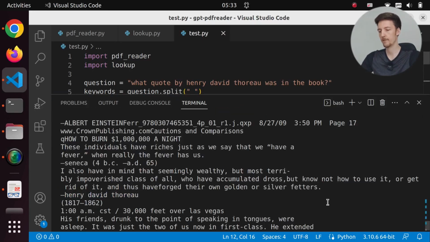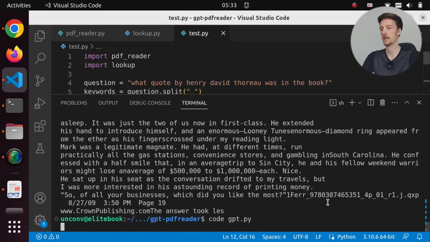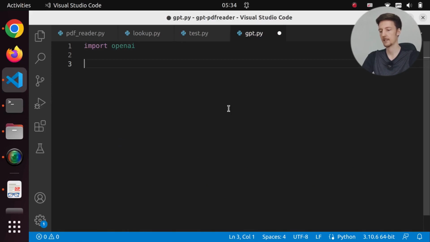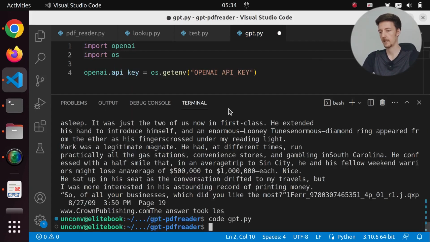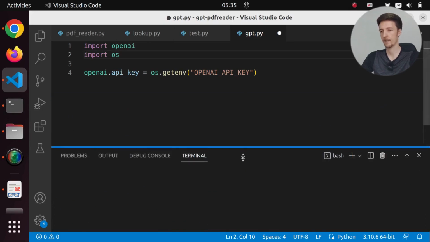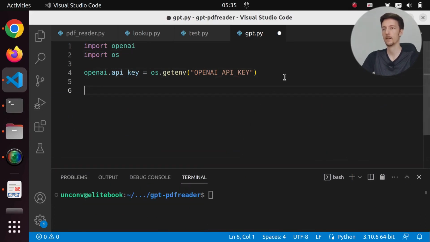So let's create a new file. Let's call this gpt.py. And in here, let's import openai, and let's set our API key. openai.api_key equals os.getenv OPENAI_API_KEY. And let's import os. And let me see that I have it here. I do not, so I have to export OPENAI_API_KEY. And I will paste it here and I will save it, and you will not see it. All right, I have saved the API key in my environment.